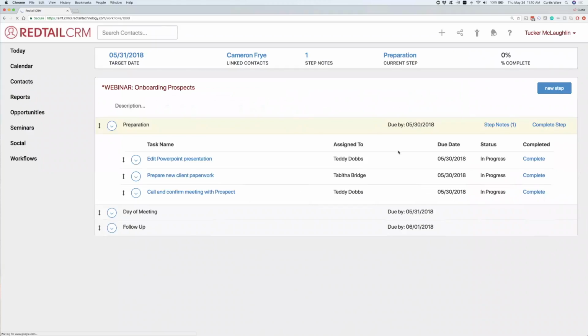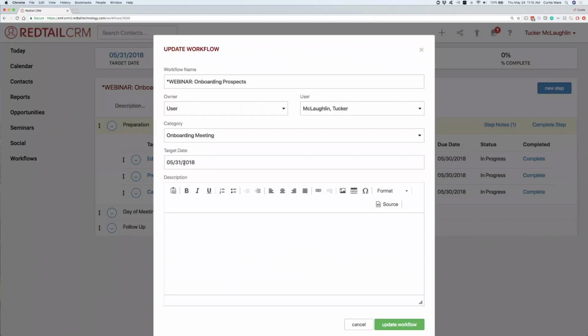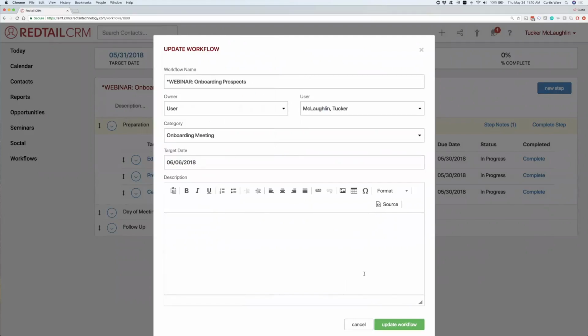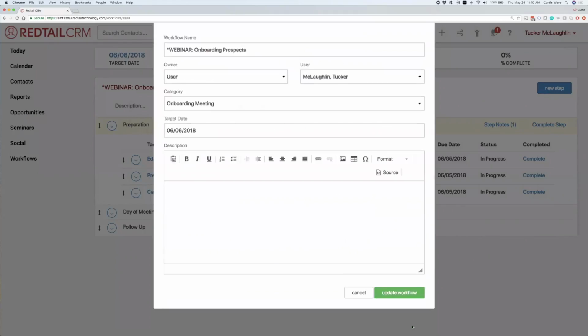All right. So we already put that we need to reschedule the meeting. And so we would go in and change it on the calendar, but also come in here and go up to our target date, click on that, and then change the target date for the new date of the meeting. So it's very important that we update the target date, because as soon as we do this, let's say we move the meeting to the 6th. So I'm going to now select June 6th and update the workflow.